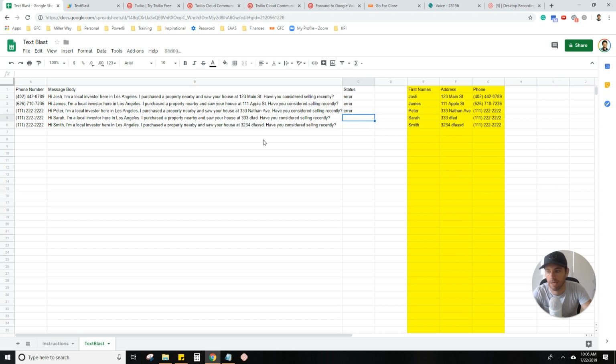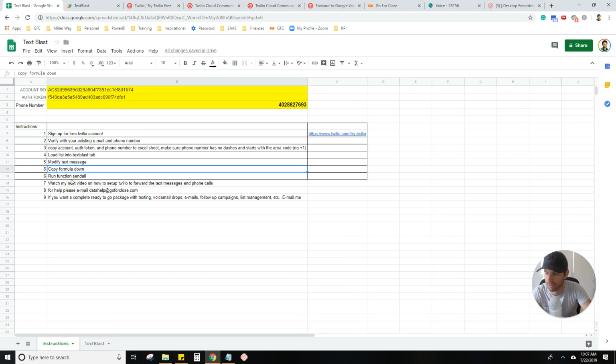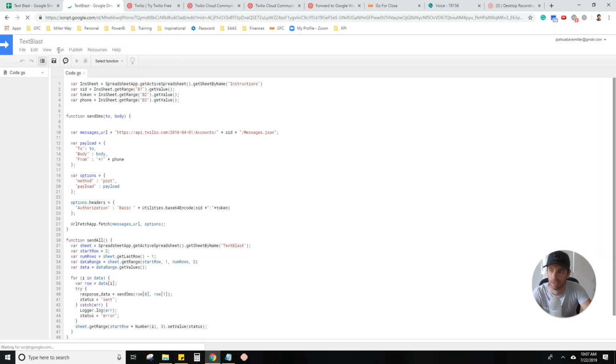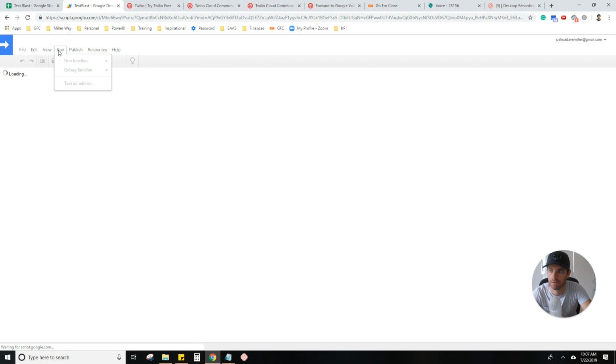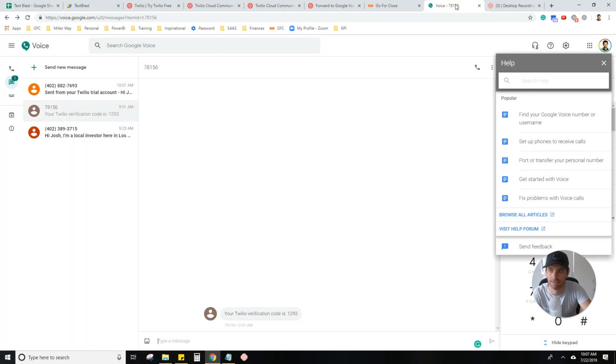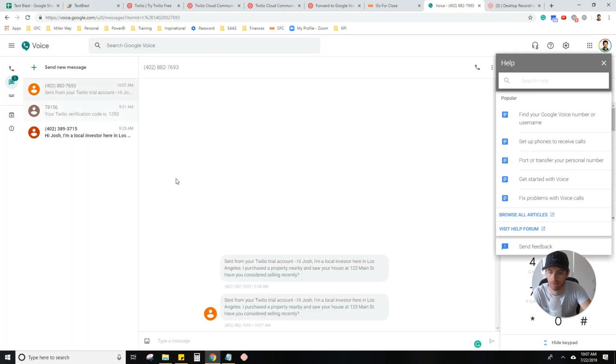Okay, so at this point, I think we're ready to run function send all. Yeah, so to actually send these, we're going to go to data. I always do that. Tools, script editor, hit run, send all. And there we go. So if this all works, we should get a text message from Google. Well, you can see I tested this when I set it up 30 minutes ago. But yeah, it works. It says sent from your Twilio account, trial account. Hi, Josh, blah, blah, blah.